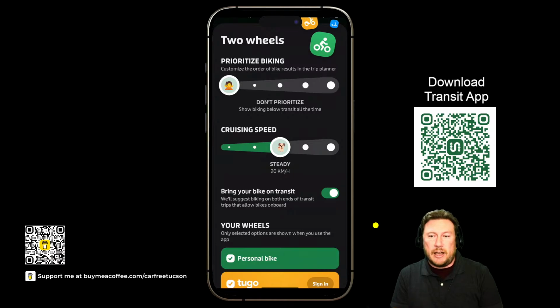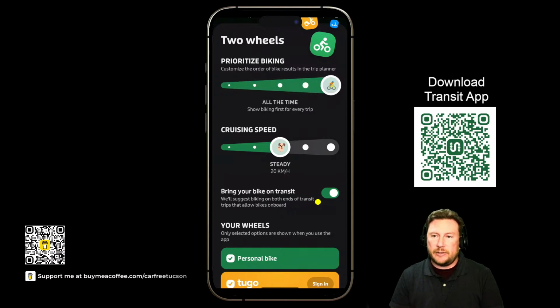This app used to be a lot better for it. I'm hoping that they're trying to work out some of the bugs and bring that back. I also prioritize biking all the way, so it'll give that to me as an option first.